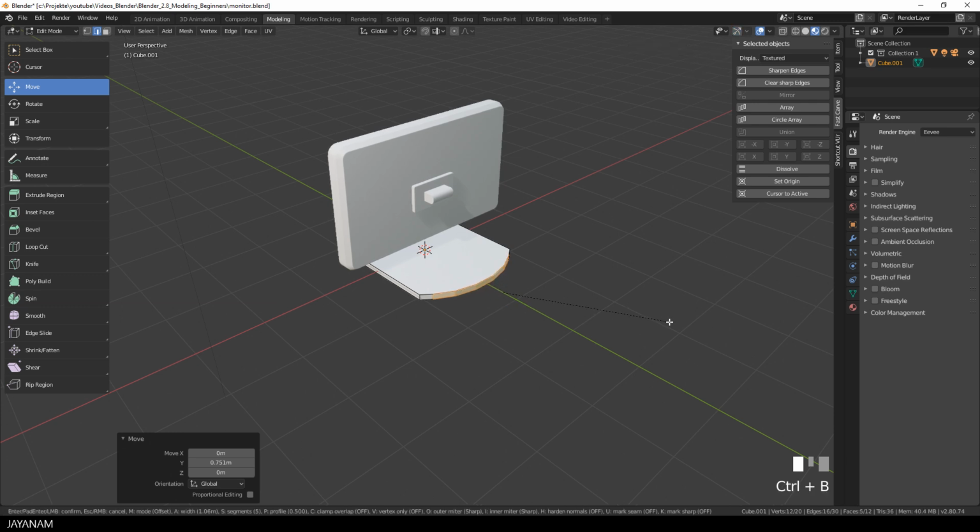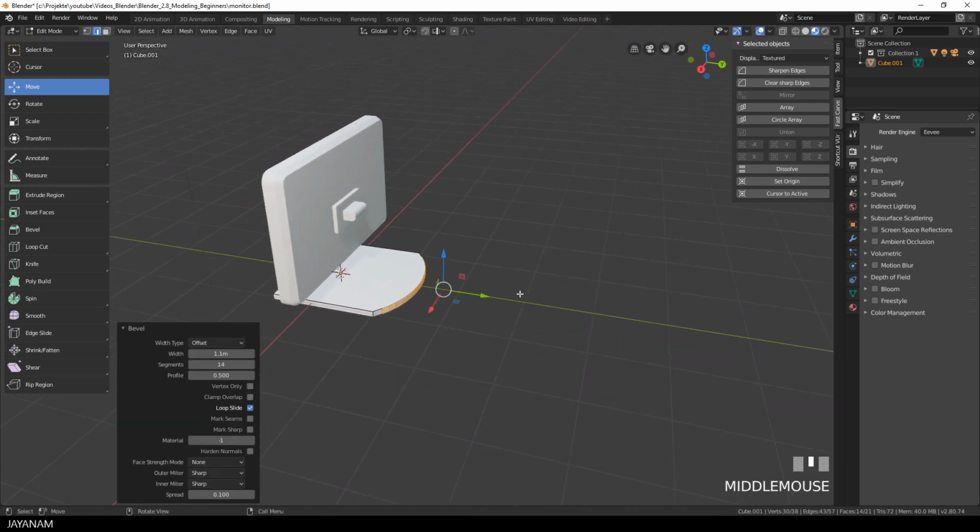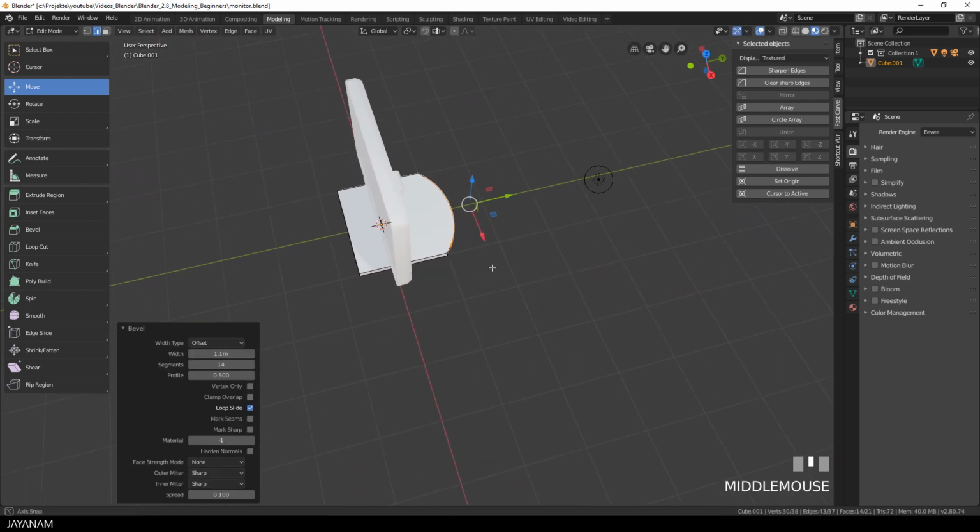I select it and move it to the outside. And then I press Ctrl and B to add a bevel and create this rounded part. I use the mouse wheel to add more segments to the bevel.